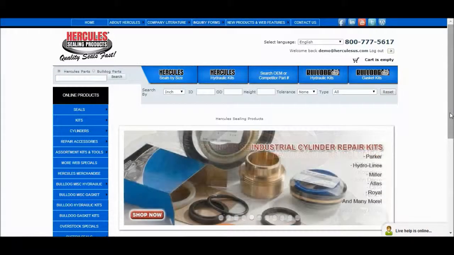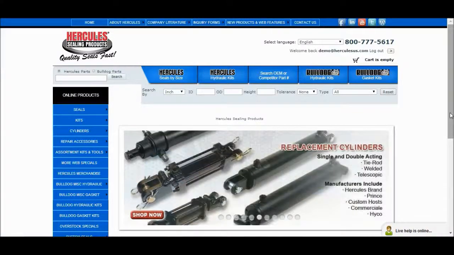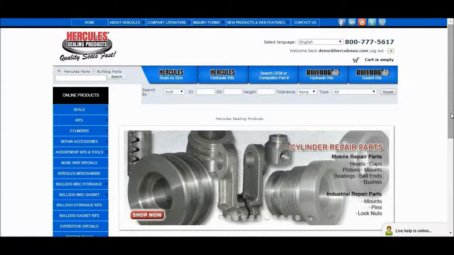Today, I will demonstrate the second function of the wishlist feature. In part one of the series, we discussed how to create, save, and modify a wishlist. In this tutorial, I will show you how to create a custom quote that you can send directly to your customer right from our website.